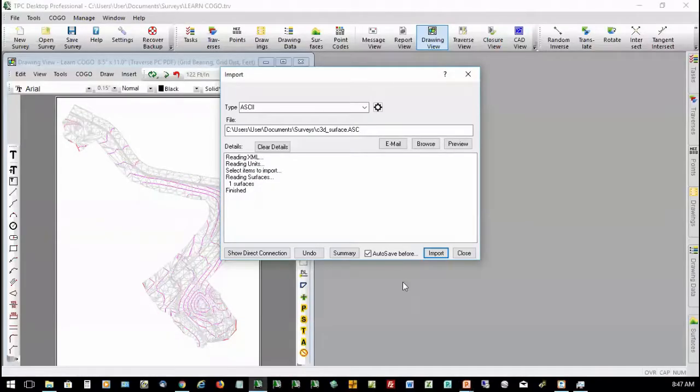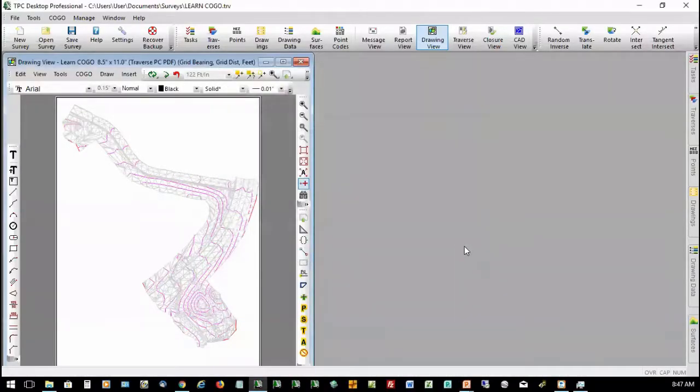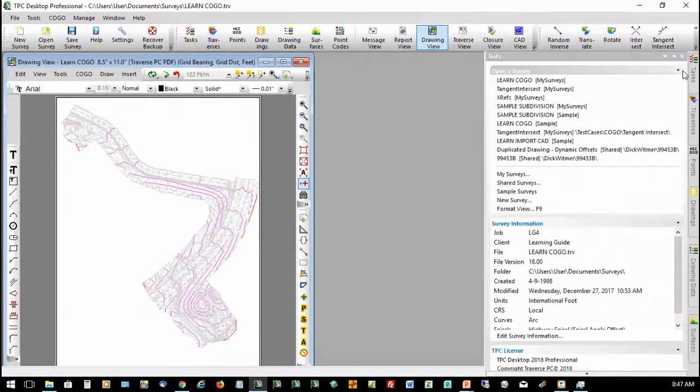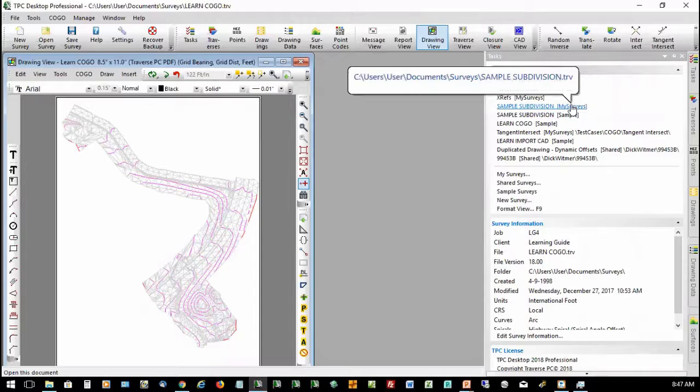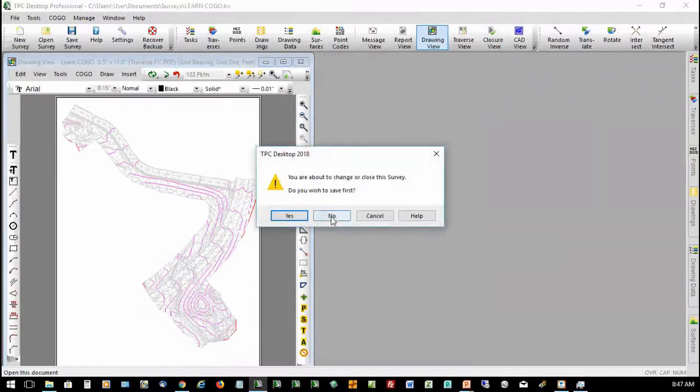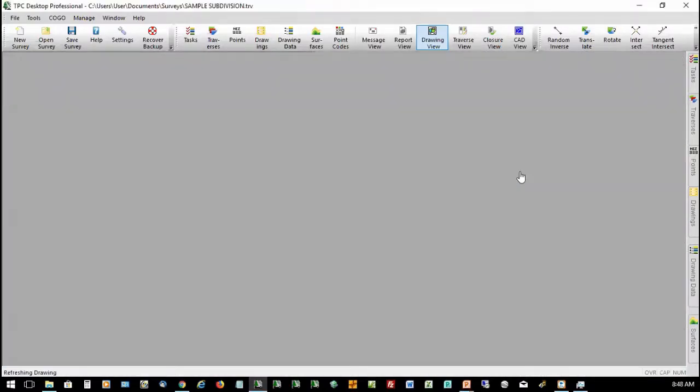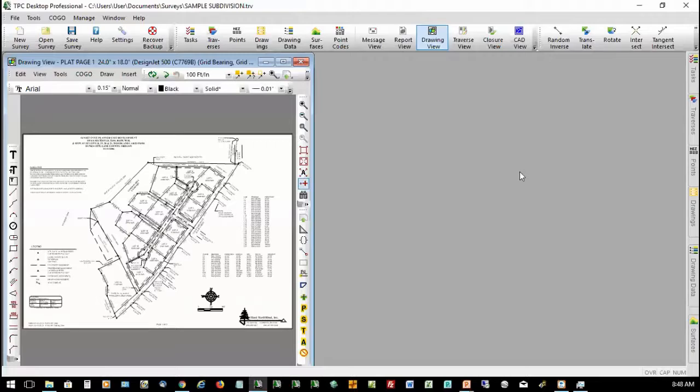Groups. I don't know how many of you work with traverse groups, drawing groups, or surface groups. Surface groups is probably the least likely, followed by drawing groups. Where it's used most of the time, from what I've seen, is with traverse groups. Let's load a different file here. It's a sample file, but this is a subdivision we did a few years ago.